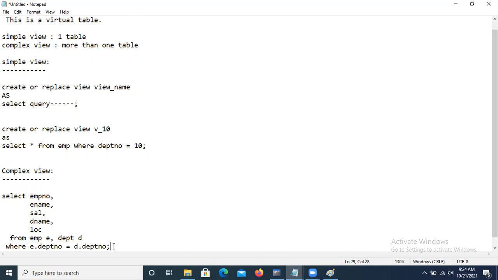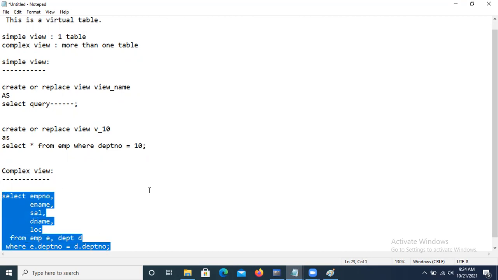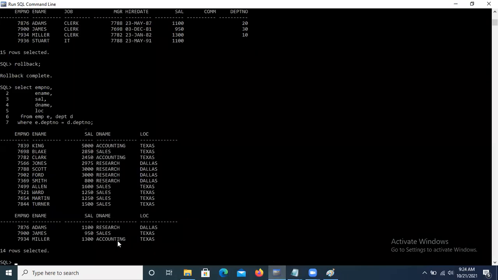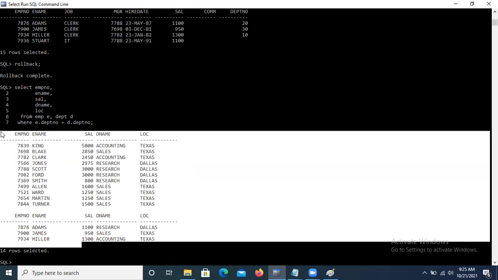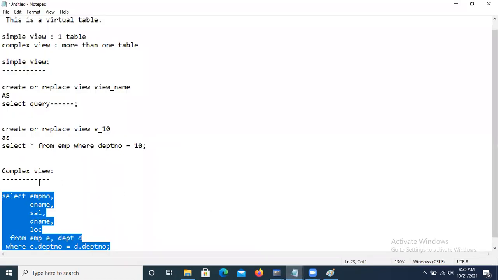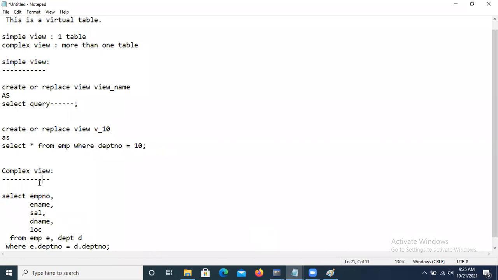This is our select query. Previously we were fetching the data from one table, but now we are fetching the data from two tables. So if the same 100 users execute it 100 times on the two tables, this will be a huge impact on the database. For this also we can create a view, that is a complex view. If we create a view on more than one table, then that is a complex view.